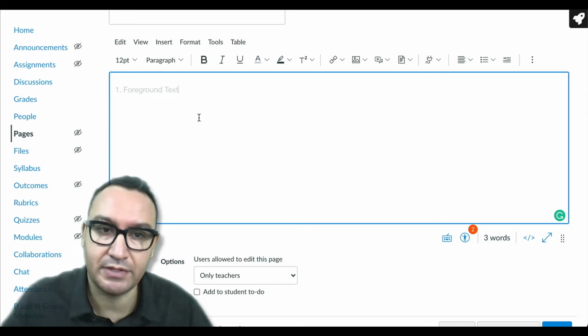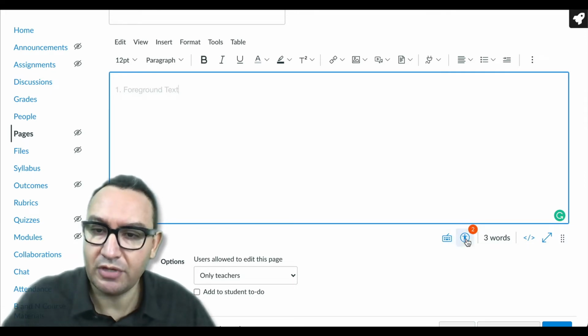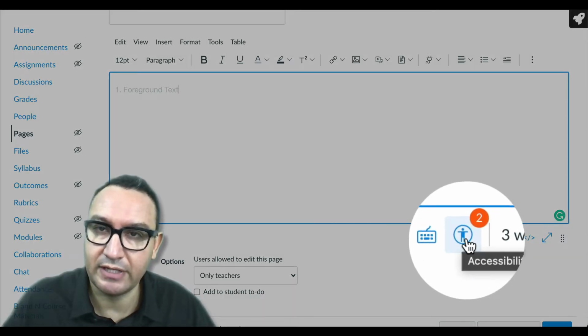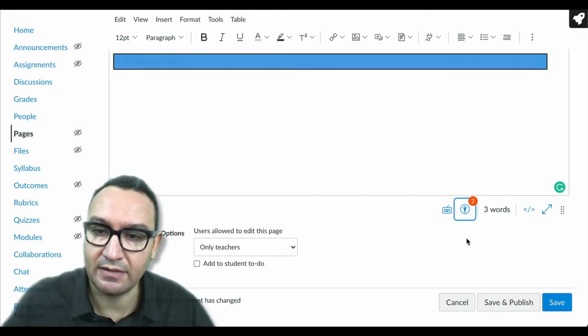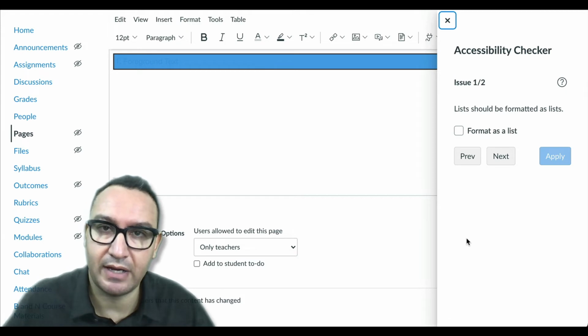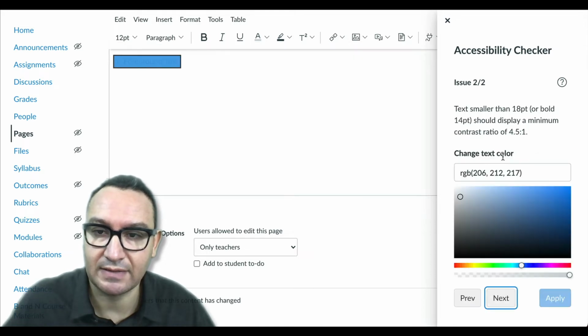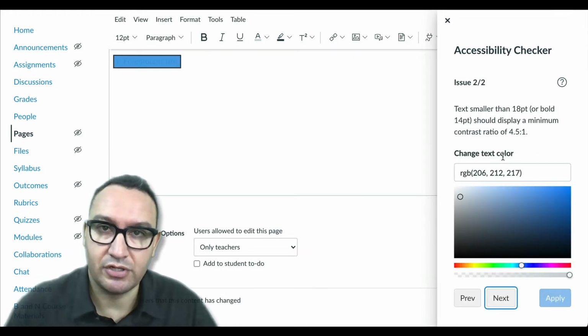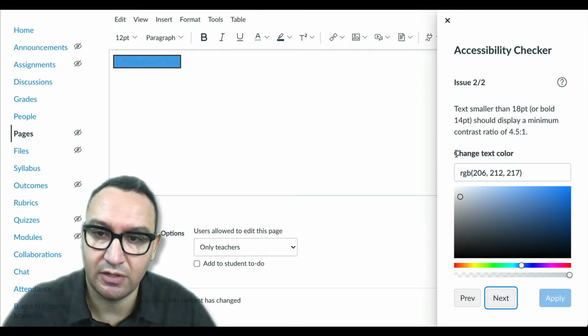Okay, so once again, now it's back to having some issues, but you'll also notice that down here in the lower right-hand corner of the rich content editor is my accessibility checker. If I check that, it's going to tell me a couple of things about the accessibility issues. So one, it's telling me that it needs to be formatted as a list. So I'll just go ahead and say that and say next. But if you're having color issues within the rich content editor, it's also going to tell you that there's a change text color error happening here on your page.